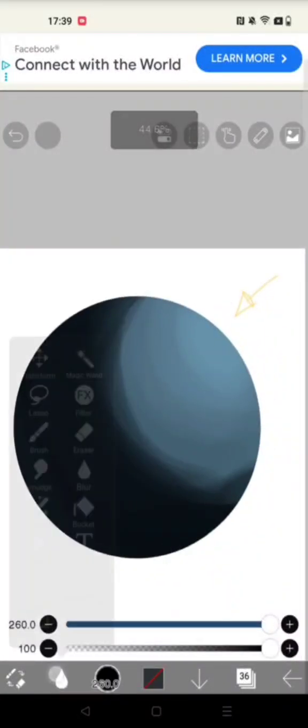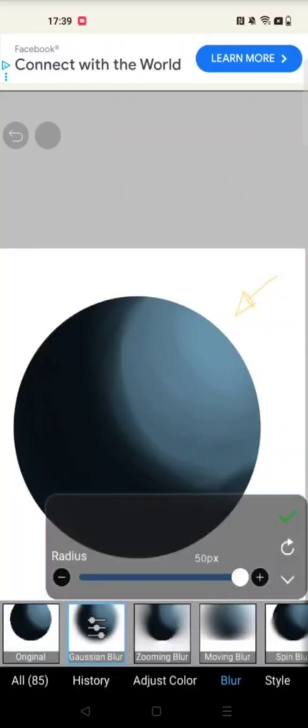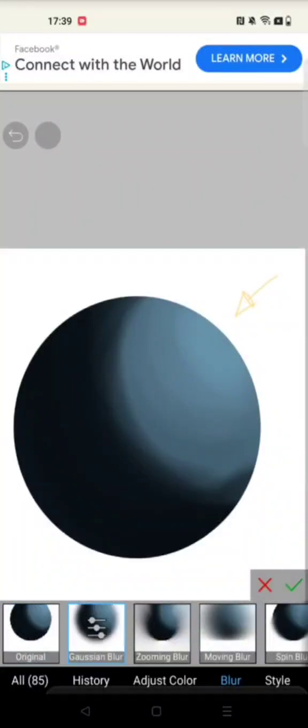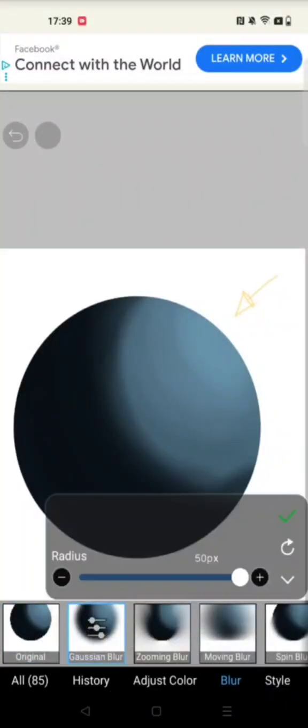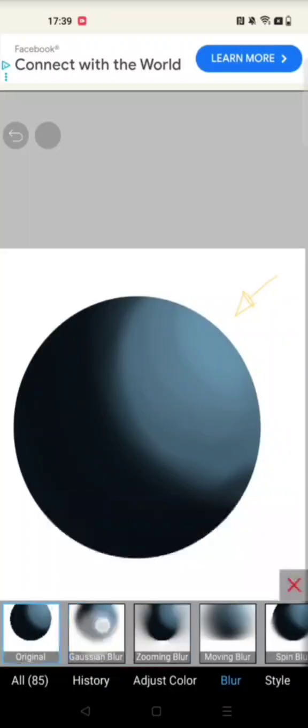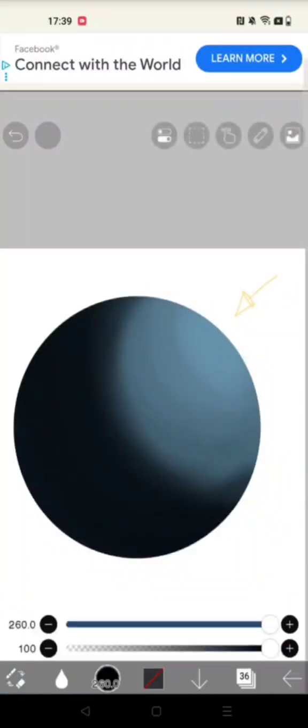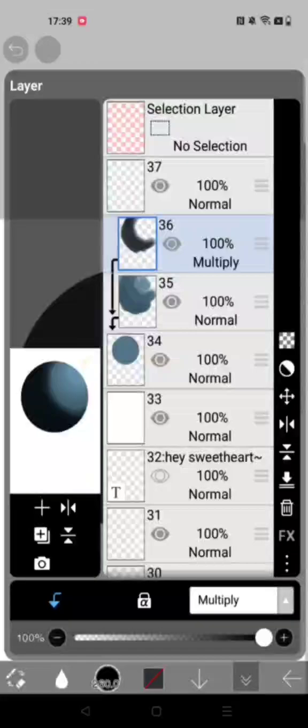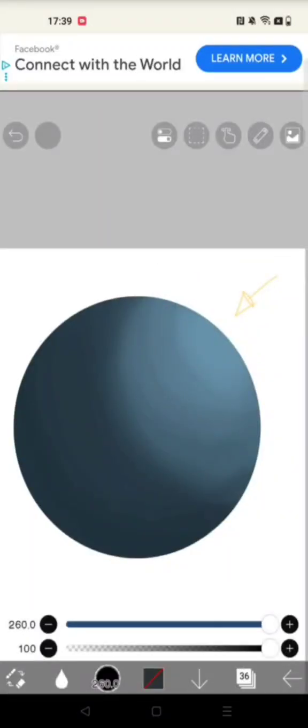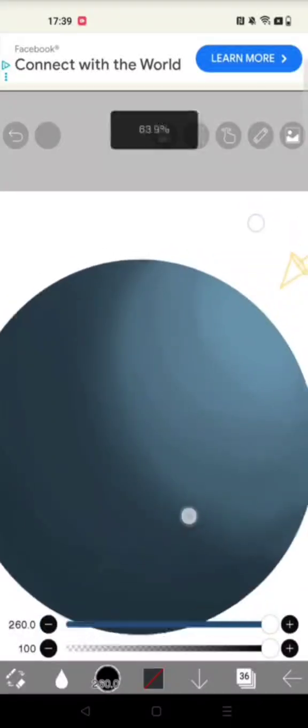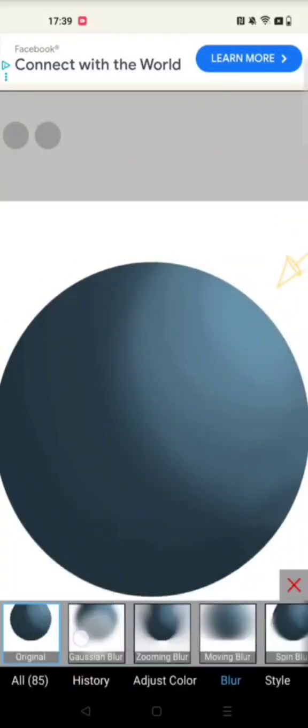And then I normally don't blur or blend the base colors, but I will with the shadows. So you see me going in with Gaussian blur and basically blending that color. And now you can also adjust the color or opacity of the shadow you are using.